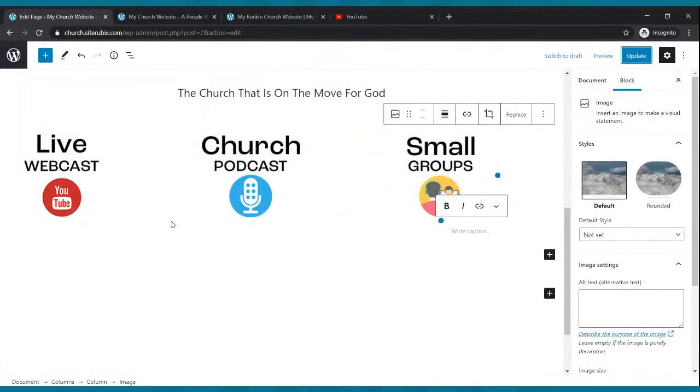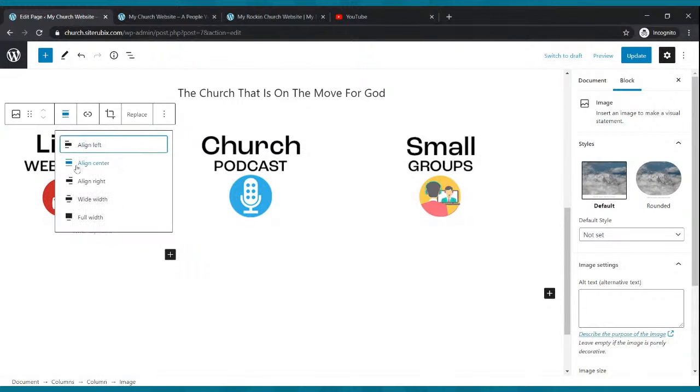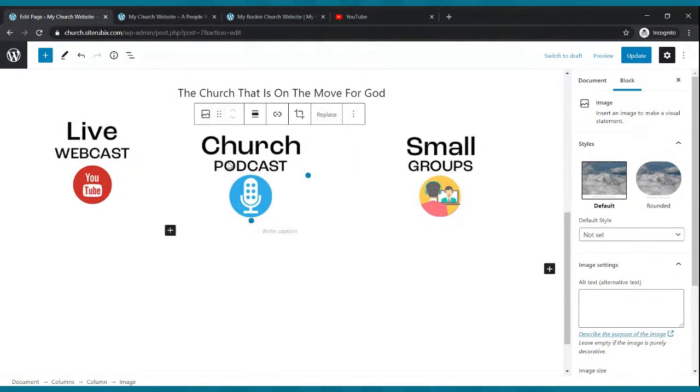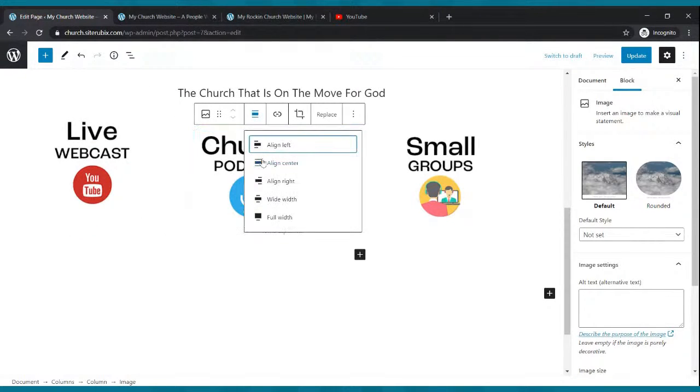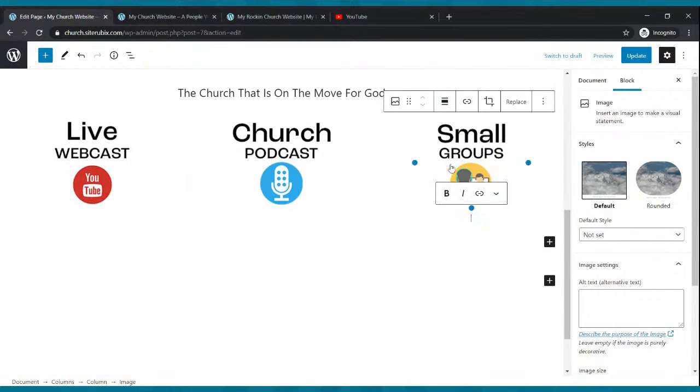Okay, you go back to your dashboard. You click on the image. See these lines right here? You want to click that and then click Align Center. Click the image, click the lines, Align Center. Click the image, click this line here, Align Center. You click Update, and you are good to go.